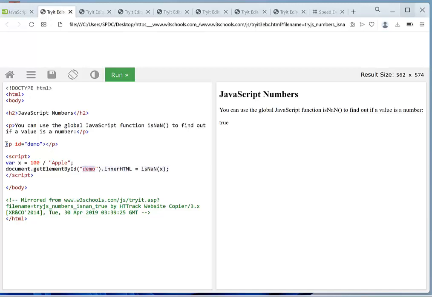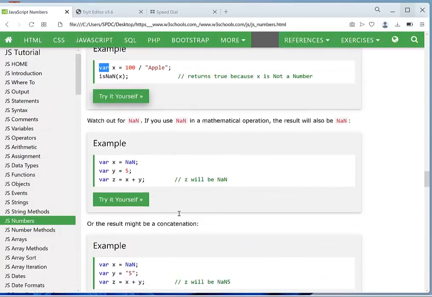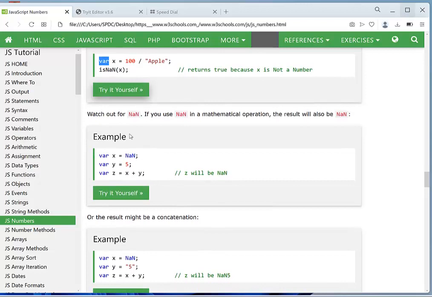So there's an element here, which is a p tag that has an id demo like this, and then you want to set the inner HTML, that is the HTML that comes in between the opening and the closing tag here. You want to set the inner HTML to the result of this expression here. And that's why we have true here. So watch out for NaN.